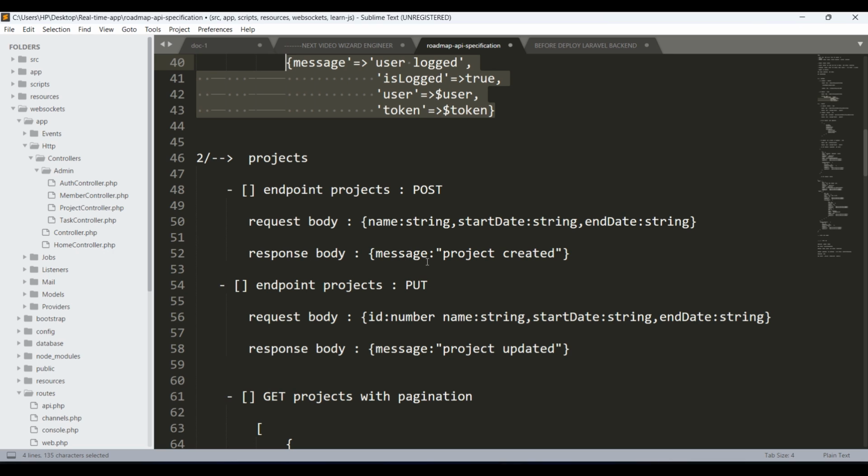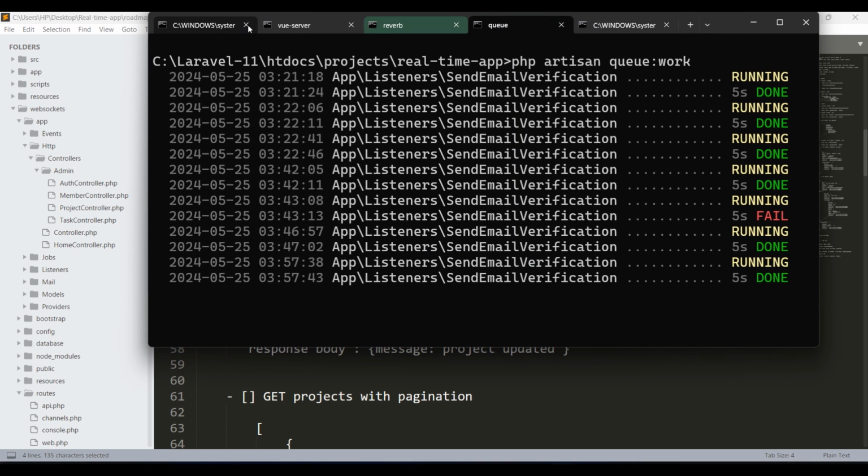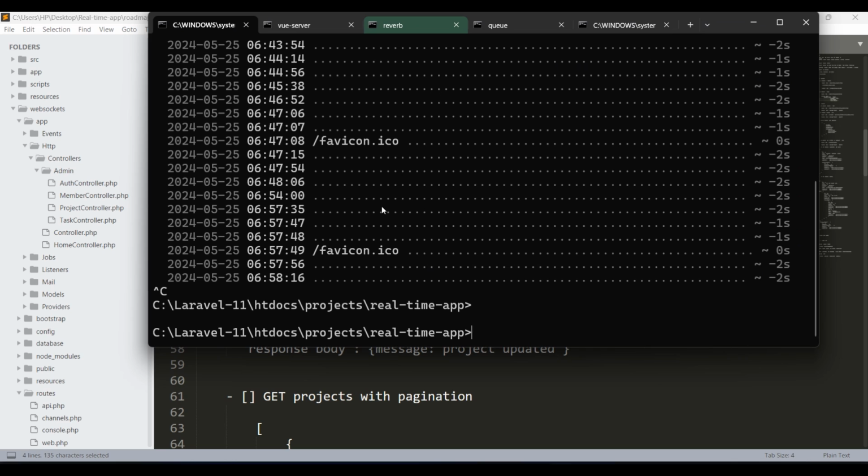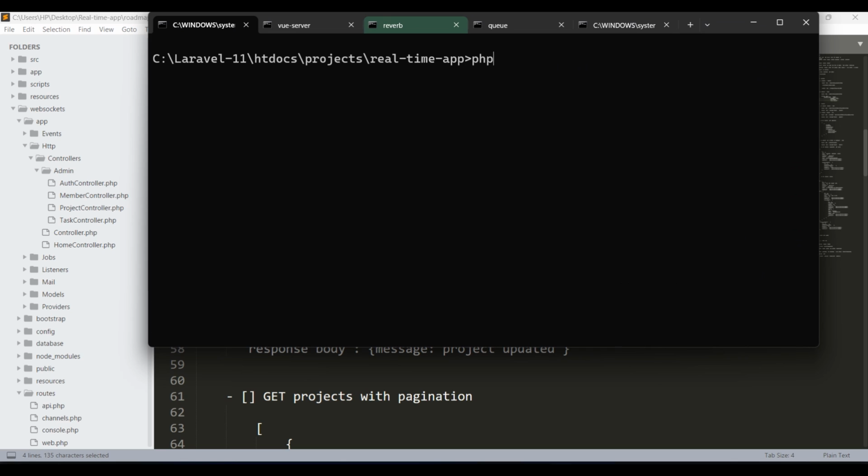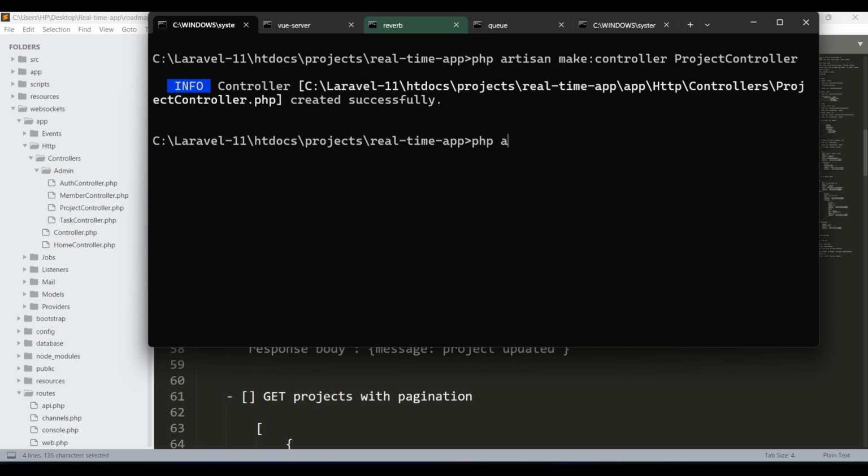Now, let's do it. The first thing, we have to create a controller. We're gonna get into our server right here. I'm gonna do this php artisan make controller, pass here project controller, and then it is going to be created. But also we are going to create a model for our project, php artisan make model. We're going to pass here projects, and then we need to generate a migration with -m.